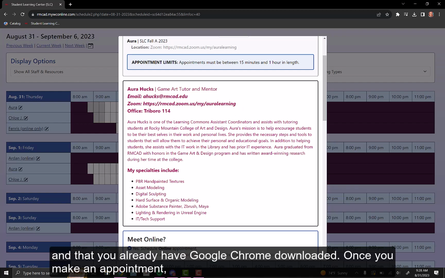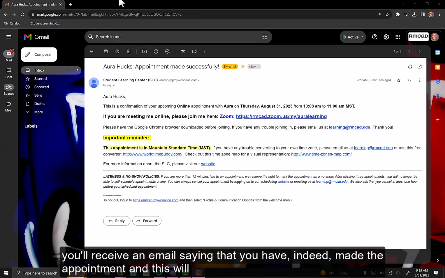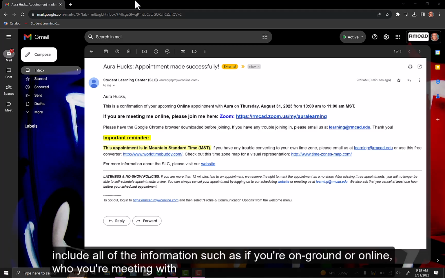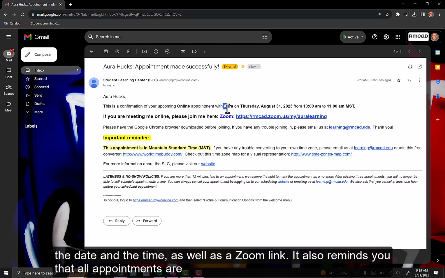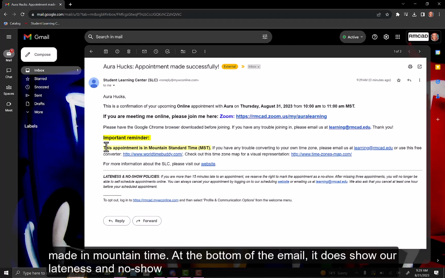Once you make an appointment, you'll receive an email saying that you have indeed made the appointment, and this will include all of the information such as if you're on ground or online, who you're meeting with, the date and the time, as well as a Zoom link. It also reminds you that all appointments are made in Mountain Time.